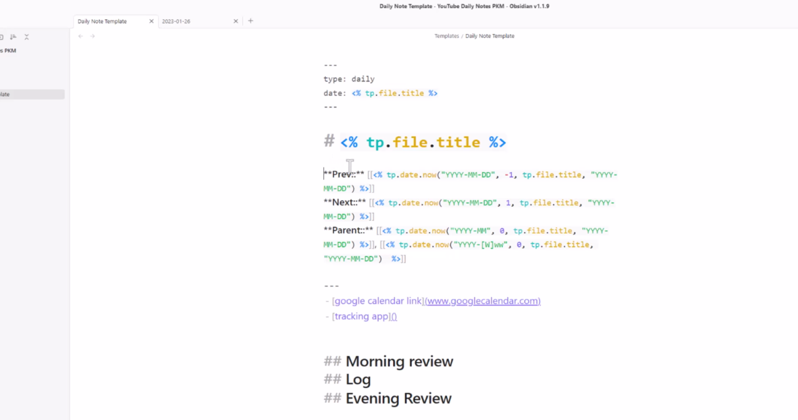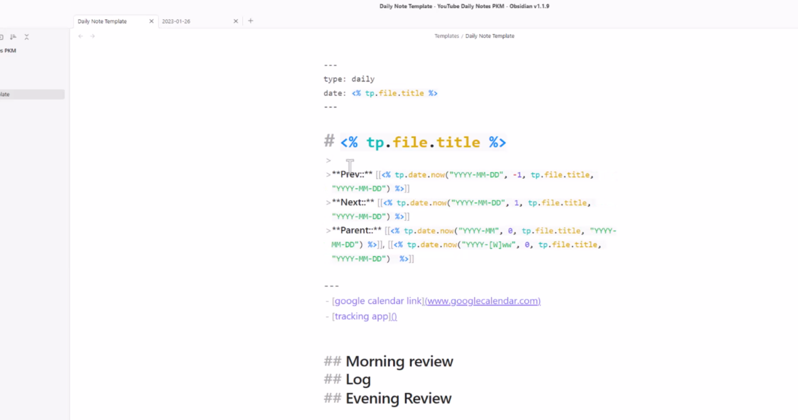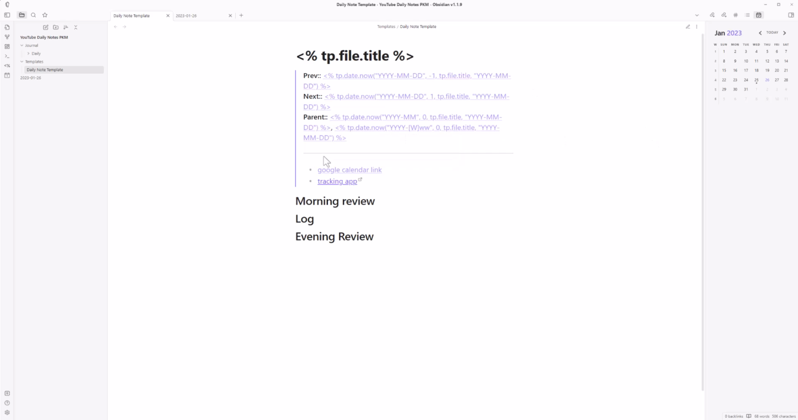What I like to do is put a little bit of an indent. So at the beginning, you just put a greater-than sign in front of everything, and obviously it's personal preference. My personal preference is for my PKM system to look nice. If you are different and you don't want yours to look nice, that is your problem. So previous, next, parent. We have Google Calendar link, we have tracking app, and let's get into the morning review.